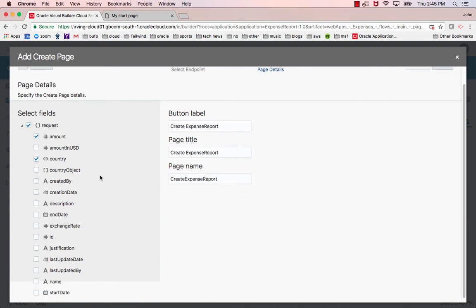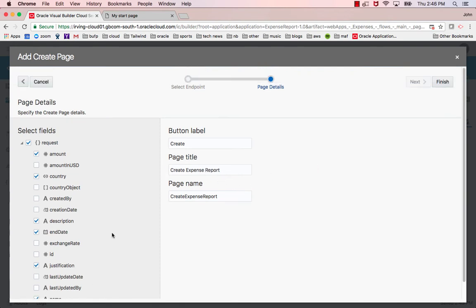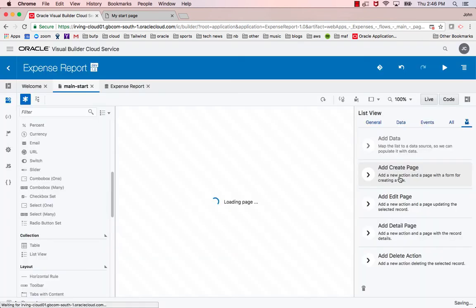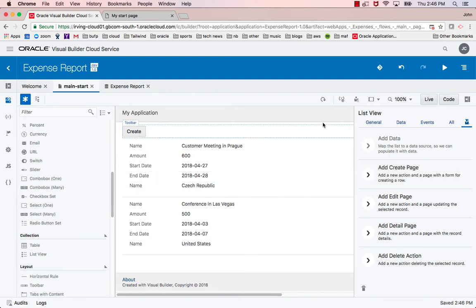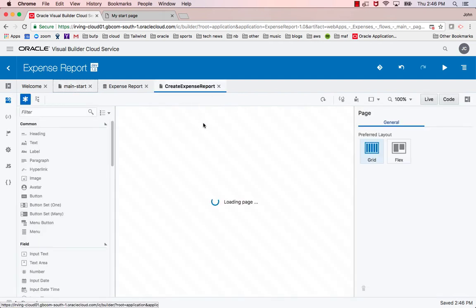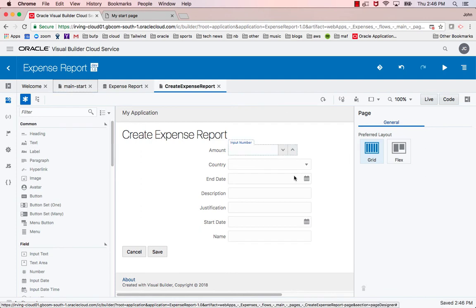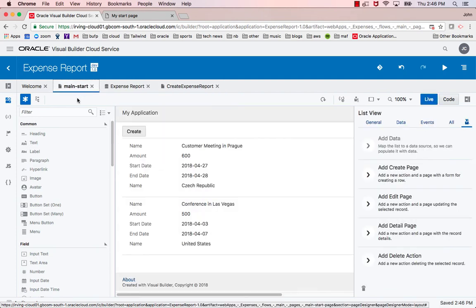So I want my amount, my country, let's see, my end date, get the description, justification, start date, and the name. Okay. I like to just have my buttons say create, and we want to fix this up to use the display name. Okay, and now I can click finish. And now I can see that I've added my create button. I can switch into live mode and click that to navigate to it. And there's my page. We'll come back and fix this up in a second.